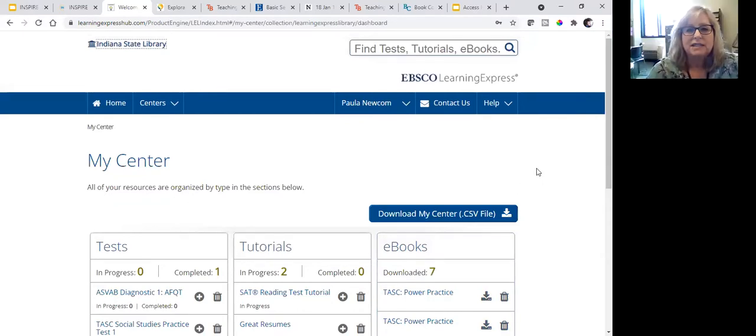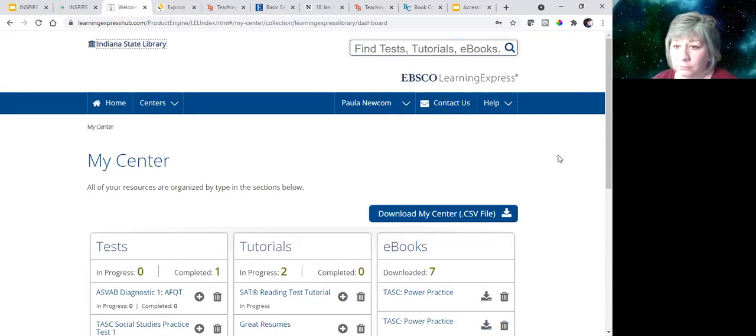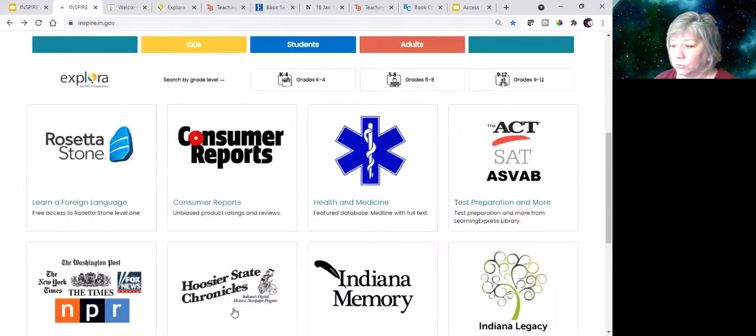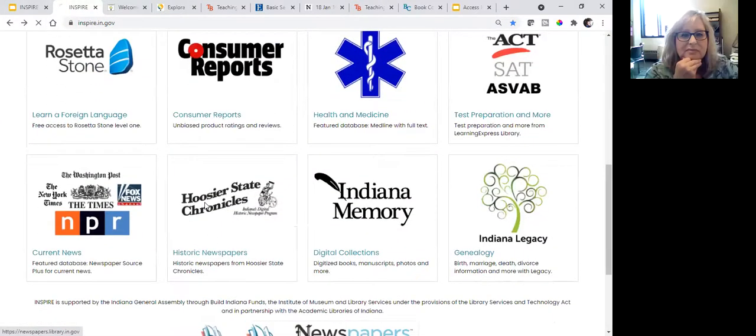But in order to save anything that's in process, they would have to create an account. Right. So in all my trainings, I always say, please go ahead and sign on into these so you can see what they do, so you can help your patrons better. Even say going into Hoosier State Chronicles, I'm going to click on that.